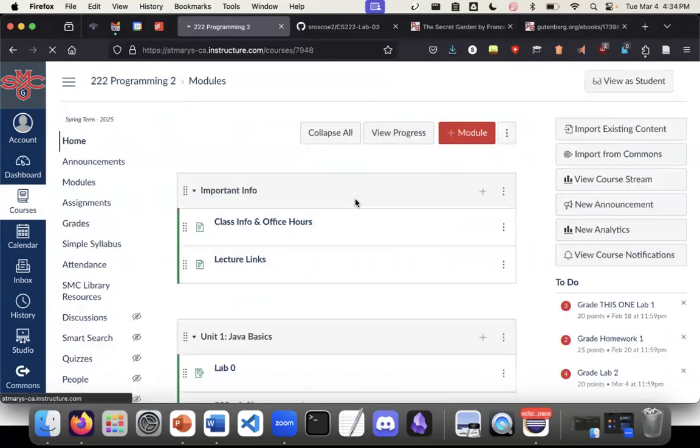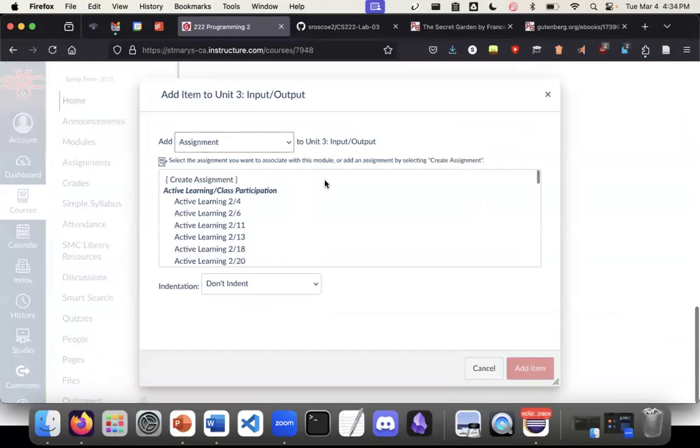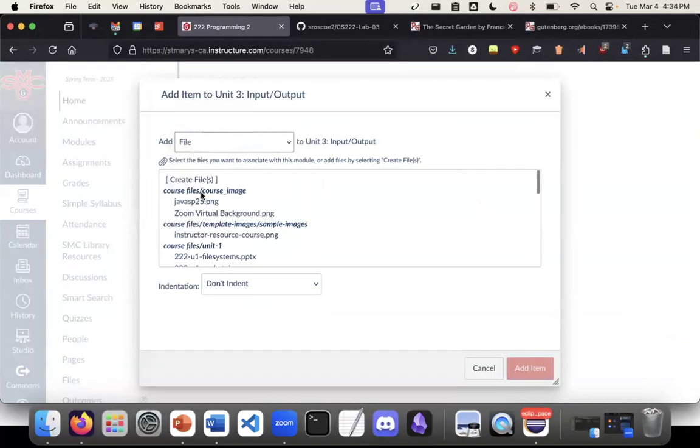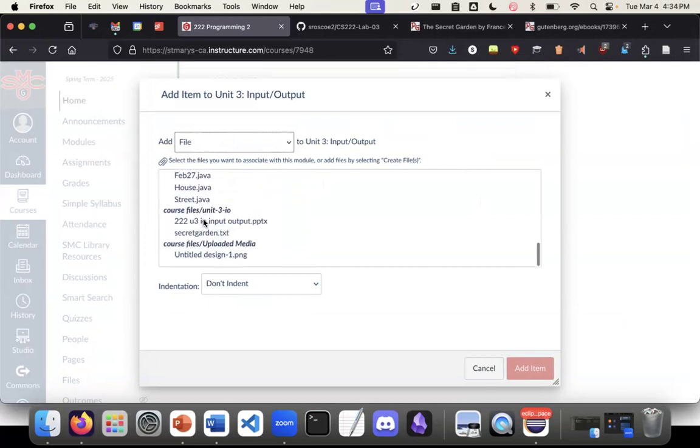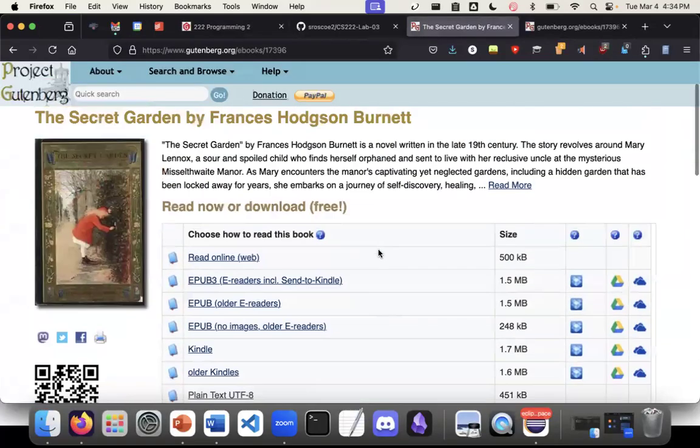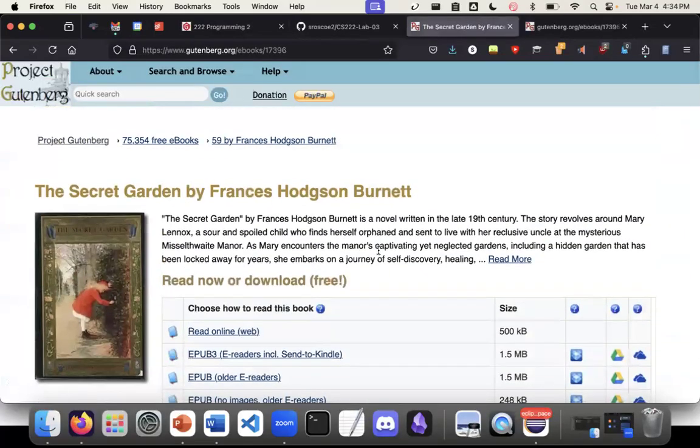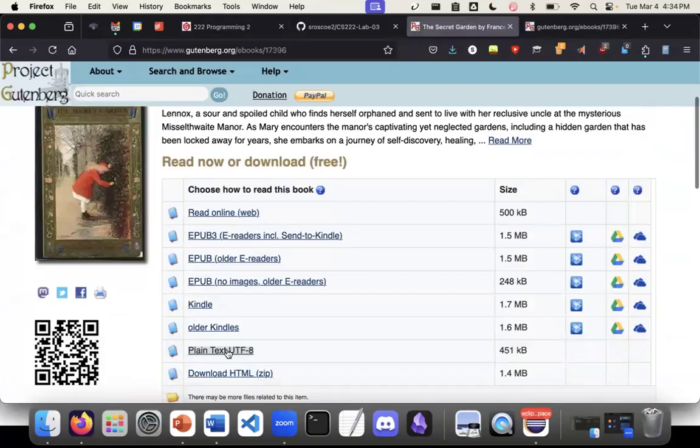Okay, now that's a file. And let's go down here and upload it. If you want to choose another favorite book on Project Gutenberg, feel free. I'm just looking for the plain text UTF-8. So if you want to go and download Dracula or Anne of Green Gables or whatever, feel free.